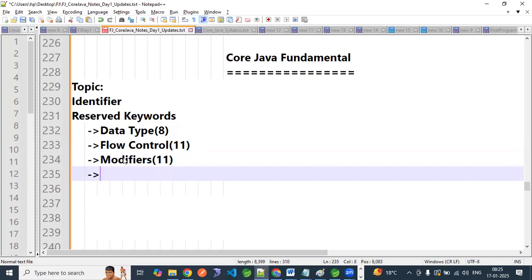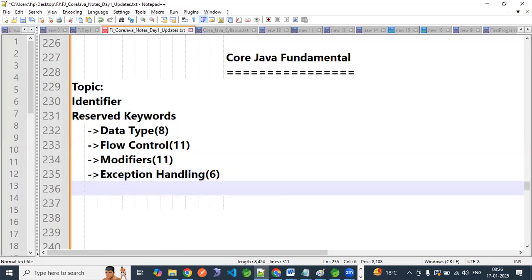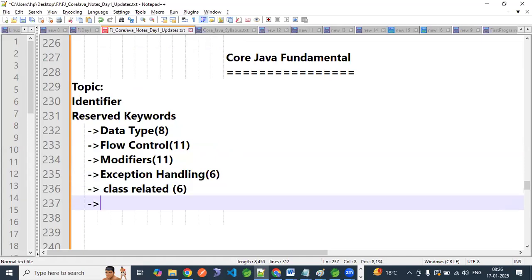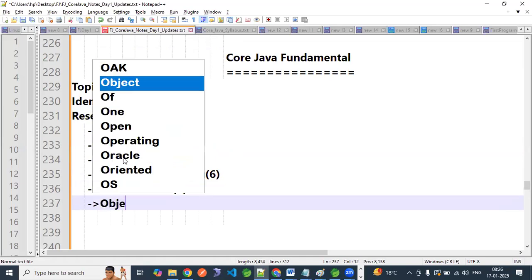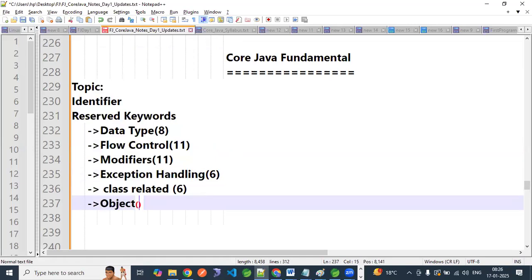The next is exception handling. To handle the exception, what are the keywords required? Those are 6. Now class related keywords. How many are there? There are 6 class related keywords. Then next, how many object related keywords? There are a total of 4 in number.